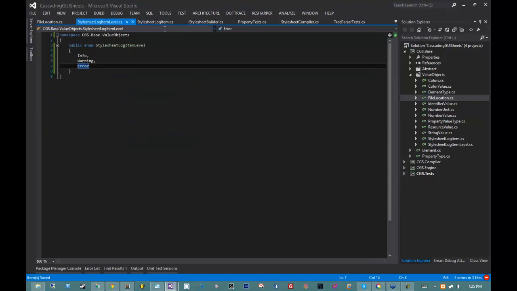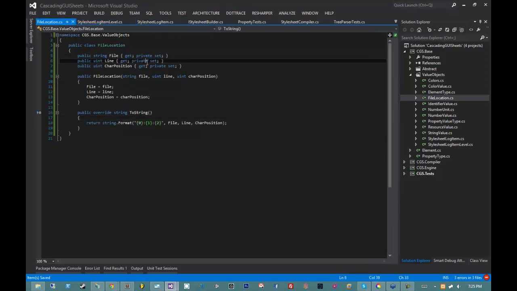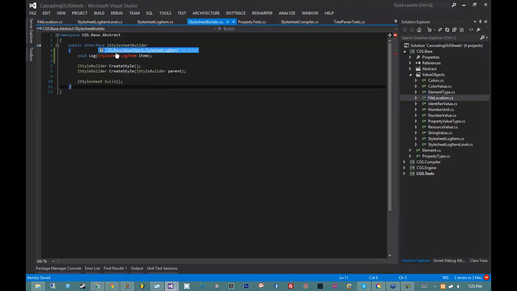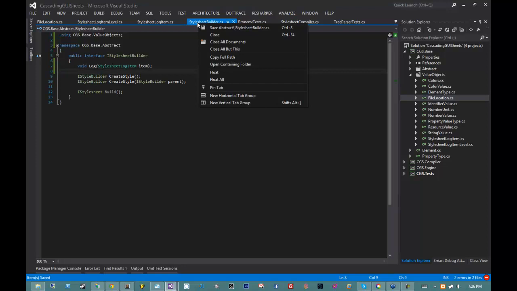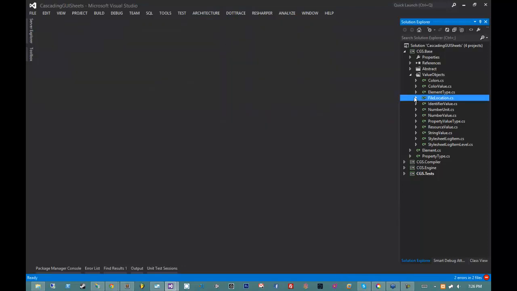Okay, so now that we have our log item, our log level, and our file location, those are the main classes that we're going to need. I can go back into my builder, and I now have a log method. Testing this is going to be a little bit interesting, so we'll see what happens with that. I want to figure out how the API is going to look first, and then I'll worry about testing.